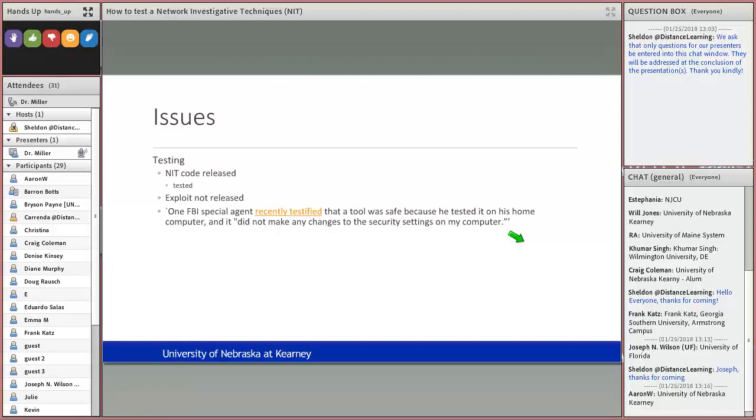So that's something that we have been arguing in court. Yes, we can test the NIT code, and I tested it and verified that it does exactly what it says it does. But that is not the exploit.